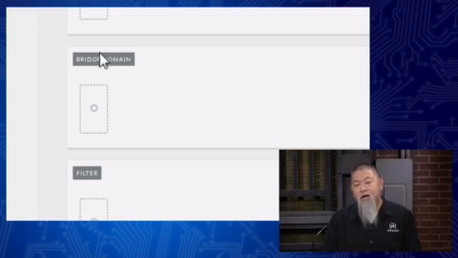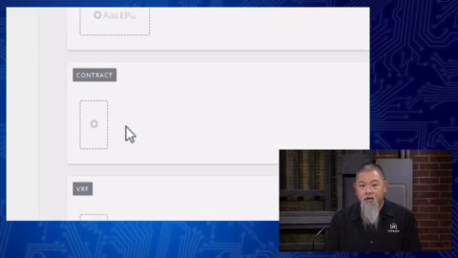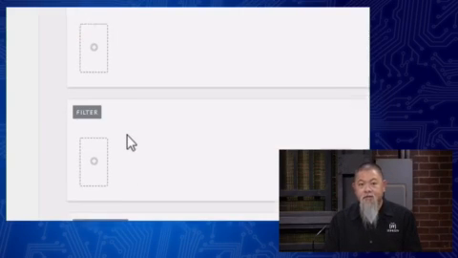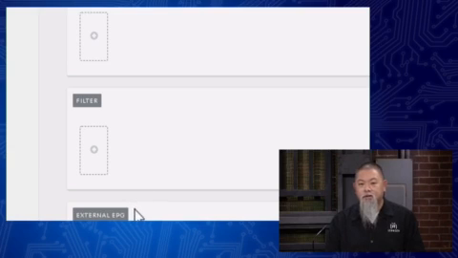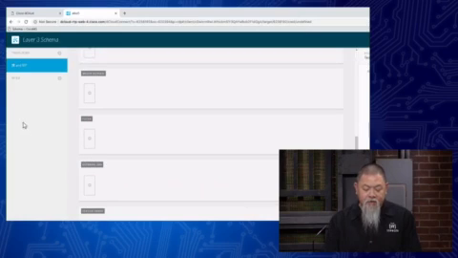A bridge domain is how our layer 2 traffic actually ends up working for us as well within the context of our VRF, okay? And then there's filters, access control lists essentially is what we have. And then external EPGs, these are, of course, the endpoint groups that are outside of my fabric as well, okay? So that's how that ends up working.